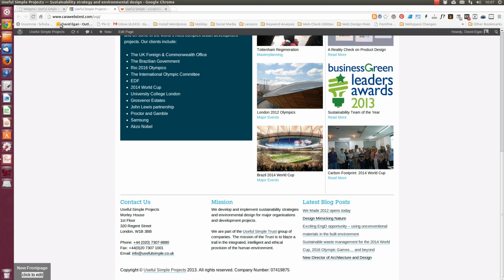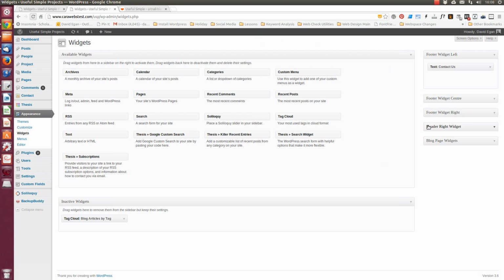So again, if you wanted to do that, you just hover on your site title when you're logged in, go down to widgets, and basically add your content into the relevant text widget.